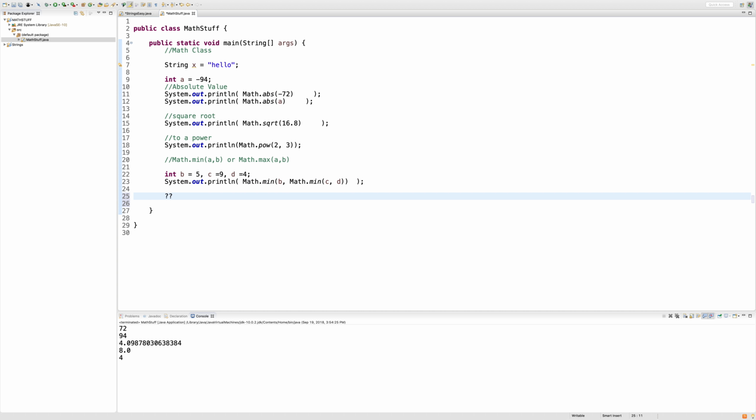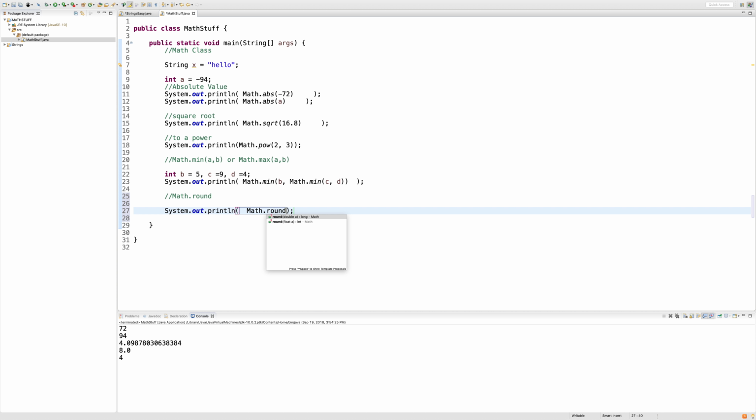We definitely are going to want math.round. Okay? So this is for rounding. So if I want to find out math.round, let's say 90.5. Run it. I get 91.